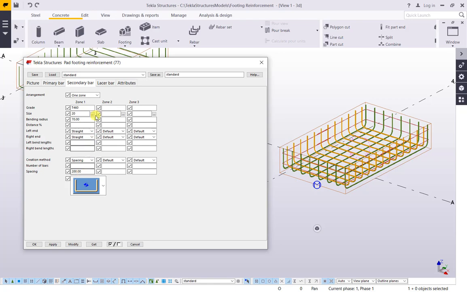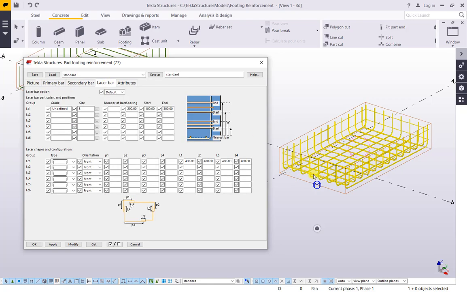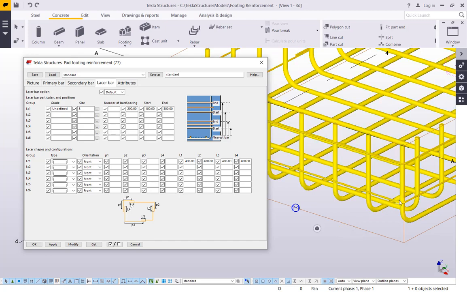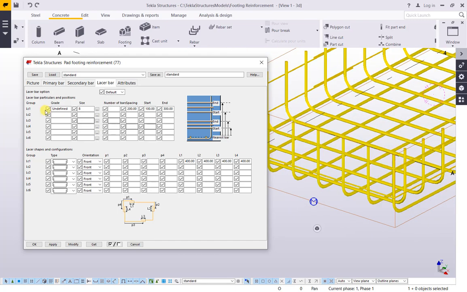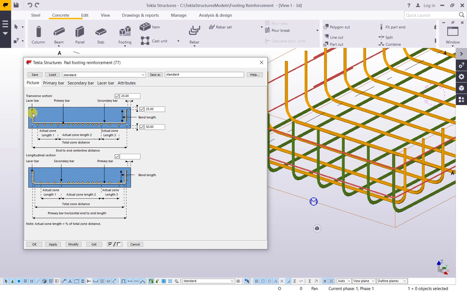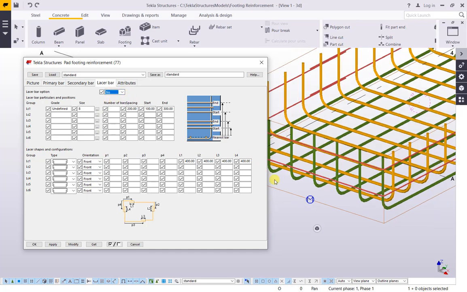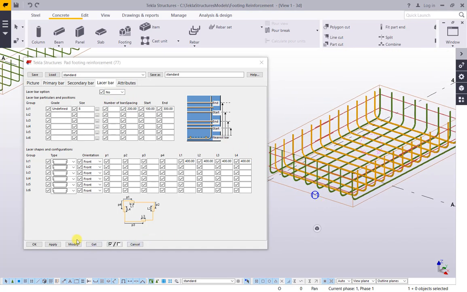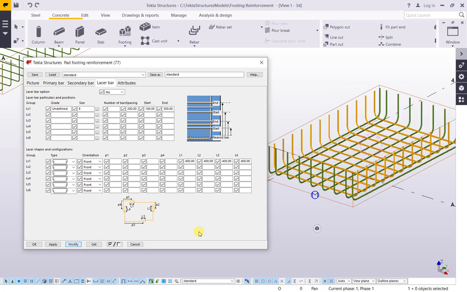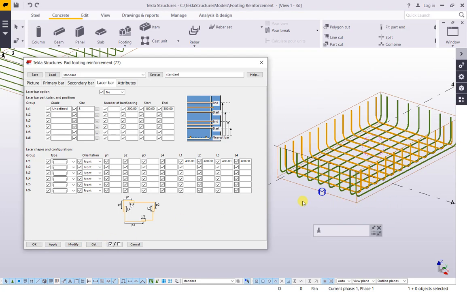Okay, spacing 200. Lacer bar, these bars. Okay, 1, 2, and see here. Okay, lacer bar. Undefined size 8, spacing 200, start 100 and 300. Okay, and the start and the start. You can change or you can remove. No lacer bars. Select, modify. So now no lacer bars.